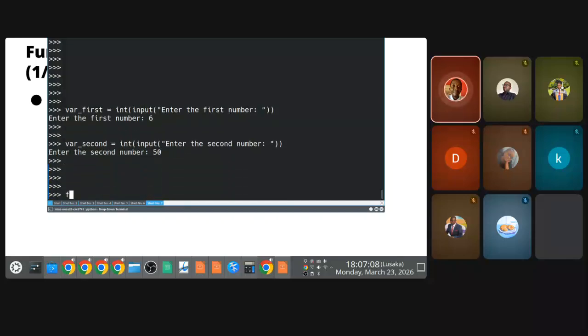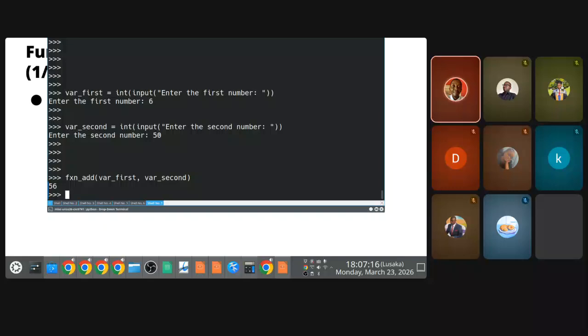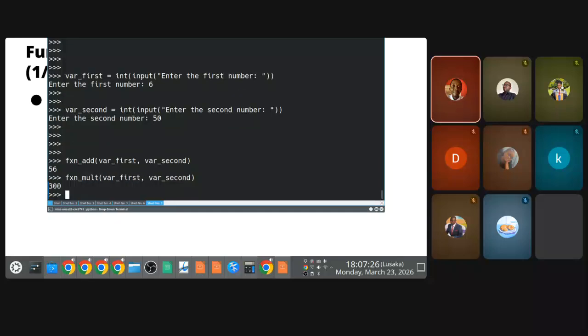And what I can then do now is I can just invoke add with var first, comma var second. I know it's adding the numbers I've entered, which is 56. I can invoke multiply with the same two variables, right? 50 times 6 is 300. Okay.